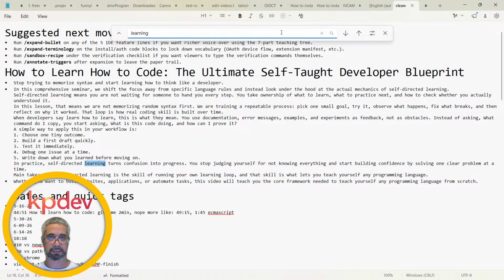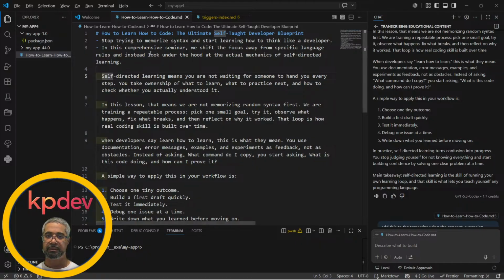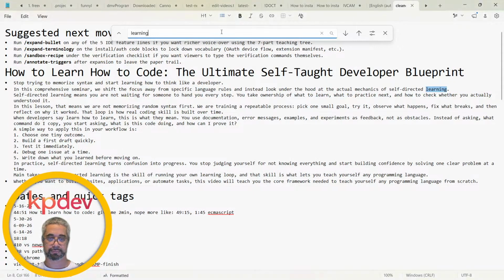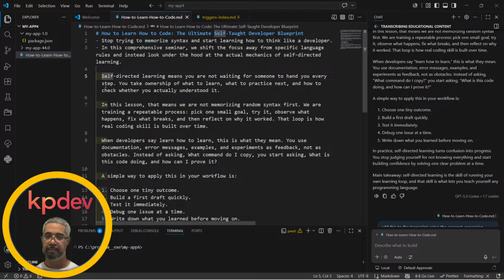Just let's keep. Let me see. How many are there? Okay, great. It should be this one right here. Stop trying to memorize in this comprehensive. Okay, so then there's one more. That's the one I'm talking about. Self-directed learning.